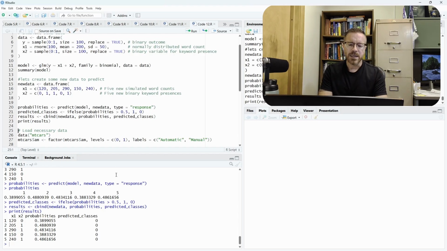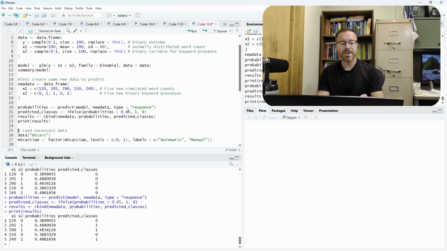Let's say, instead, though, I decided to change my cutoff to 0.45. So in this case, doing the same thing, what's going to happen now is the first input is going to be classified as 0. The second input and third input will be classified as class 1. The fourth input would be classified as 0, and the fifth input would be classified as class 1 again.